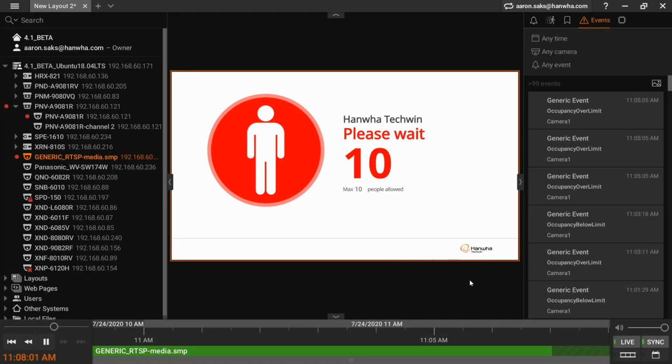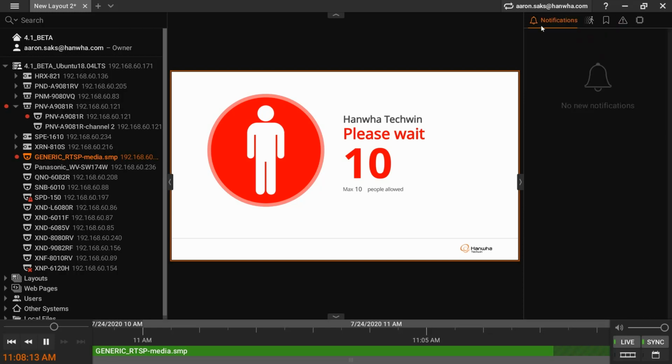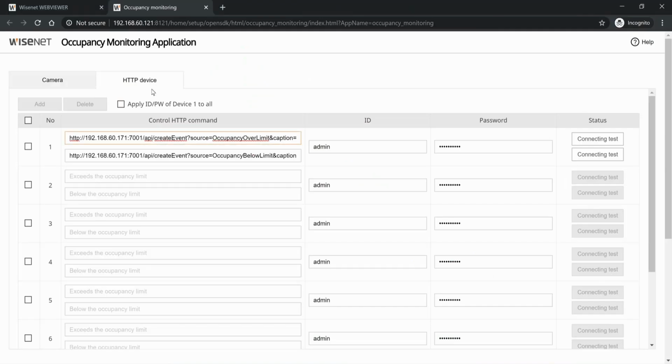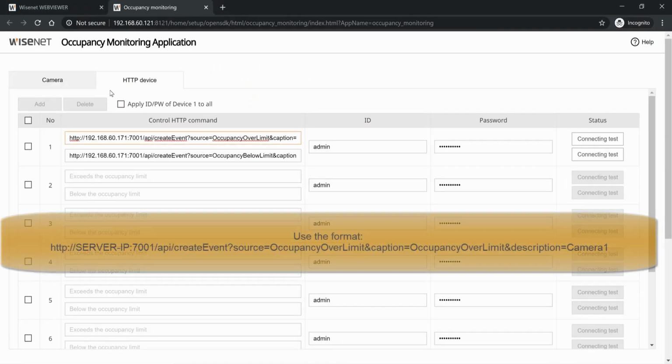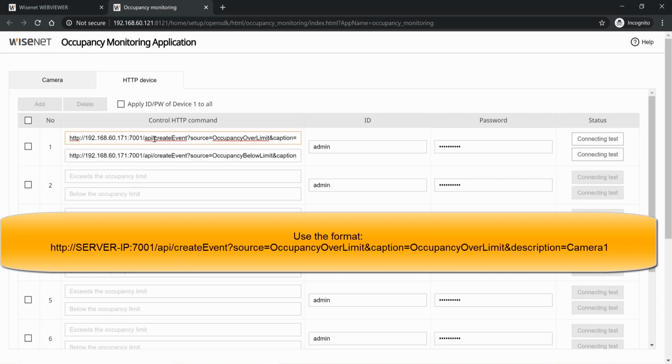I'm going to show you how we can do advanced integration with the occupancy monitoring app in the Wisenet Wave VMS. By default, you just get these basic messages on the right-hand side here, or a notification pop-up here, assuming you've configured the HTTP device integration. So this was a generic event. It has a source here.